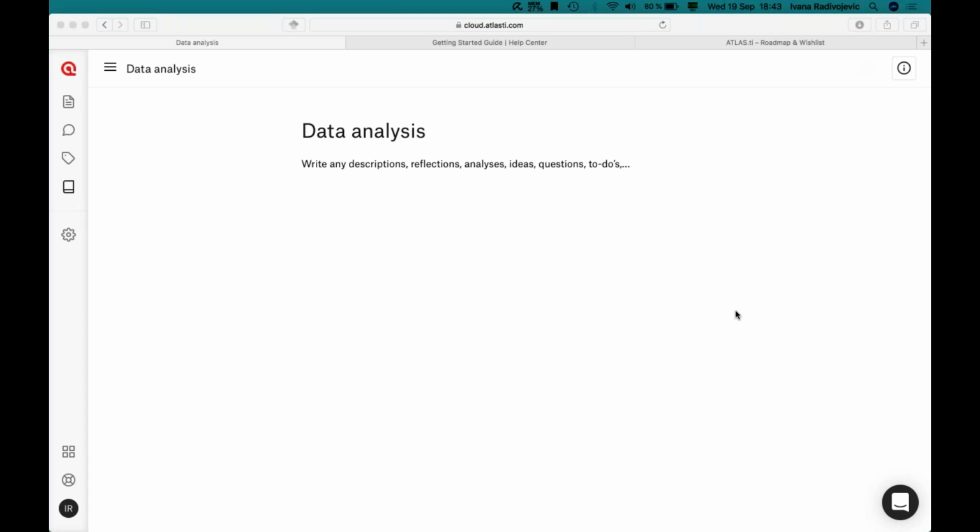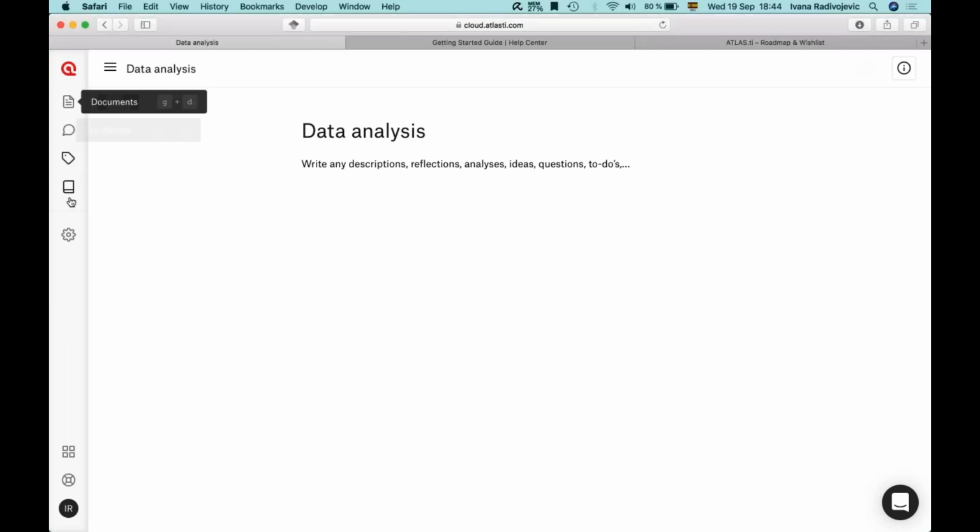And so with that, we've seen ATLAS.ti Cloud. And well, I hope that now you're all ready to go ahead and log in, create your account, add your documents, and start analyzing. Remember, at any point, you can export your codes or quotations. And you can also export your entire project if you also want to use it on ATLAS.ti desktop.